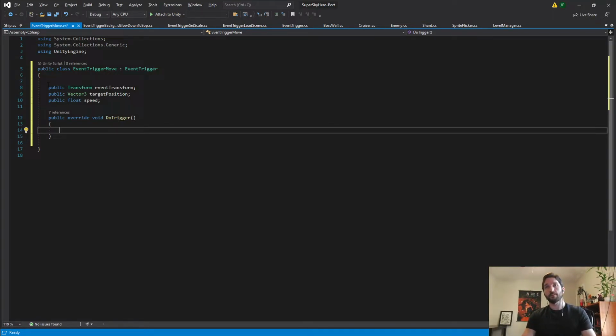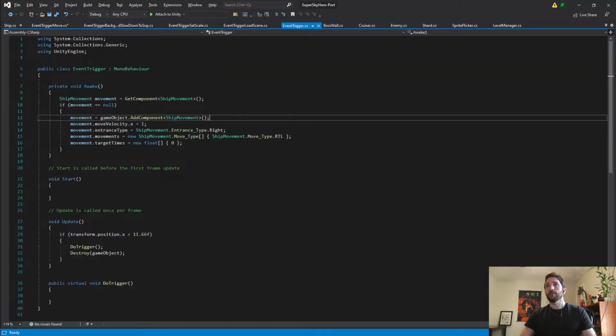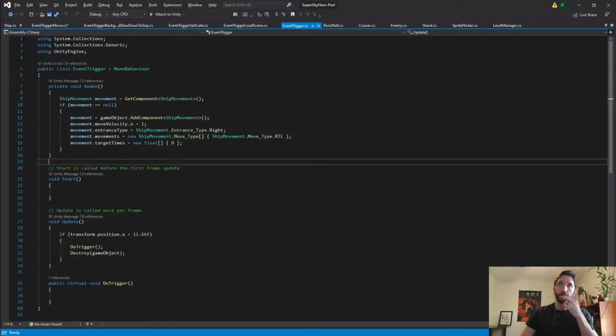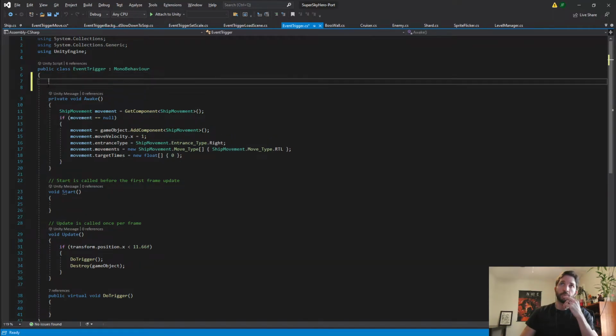Yeah. Okay, so then do trigger. Oh, so this is going to have to work. So, will my inspector inherit by subclass a model behavior, will I see it in the inspector?